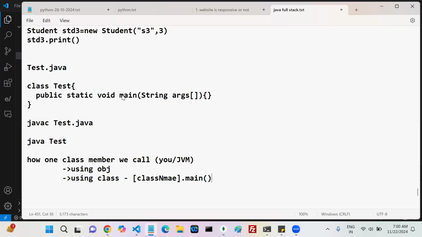Who called the main method? The JVM. If you return something, that value goes to the caller, the JVM. He says, I can't do anything with your value, so why do I need to return? That's the reason they restricted it to void, not returning anything.